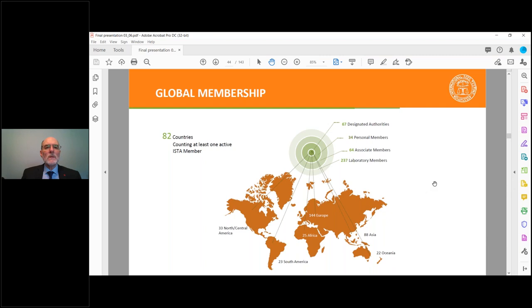There is a global membership for ISTA. There are 82 different countries where we have at least one active ISTA member, and it's spread all over the world. ISTA truly has an international and worldwide reach. There certainly is a bigger concentration of members within Europe, but we also have increasing membership from Asia, and also Oceania, North America, South America, and Africa. And we're looking to increase in many of these areas. The number of laboratories is up to 237, and 146 of those are now accredited. And Florina will talk about that in her presentation later.